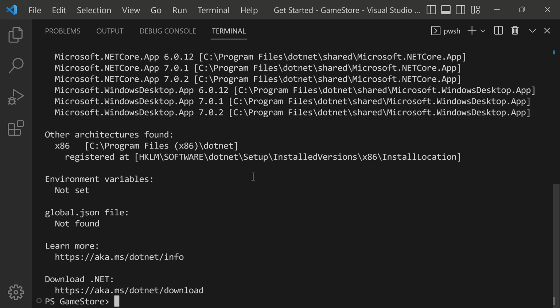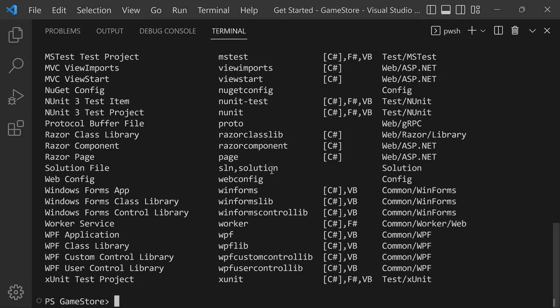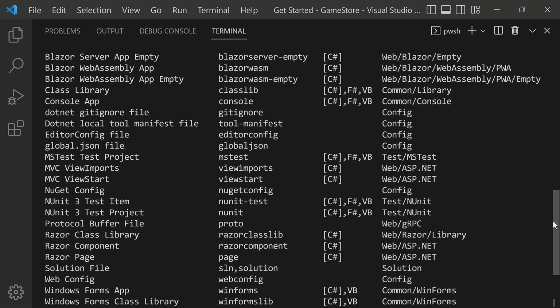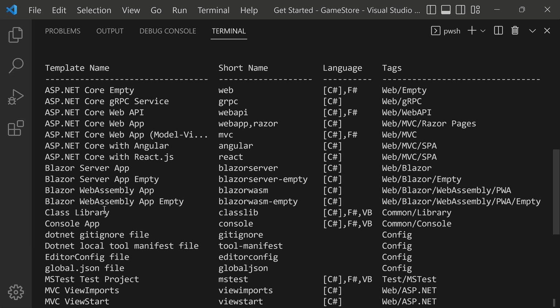So now we know that we have the CLI installed. Let me clear the screen, and now we can go ahead and create our project. To do that, all you have to do is say dotnet new, and then you can use first the option list to get a full list of all of the included project templates. As you can see, it's a big list that reveals all the types of projects that you can create with the .NET SDK.